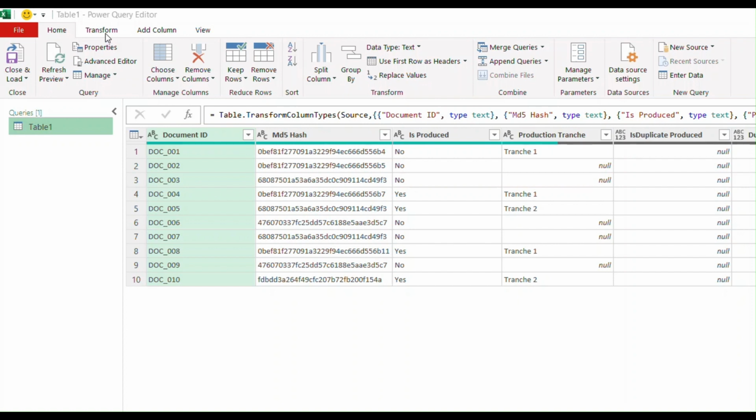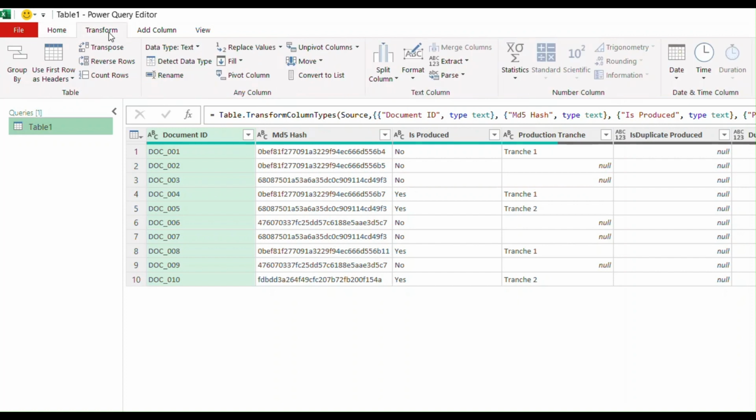For our demo purpose here, we would be only focusing on a feature called transform within the query editor, and we'll switch to the transform tab. Within the transform tab, we have a feature called group by. So that's what we would like to do as well. We would like to group all the documents within the range by their MD5 hash value, and then try to generate those duplicate definitions we're looking for. That is, whether the duplicate has been produced, and also what are the document IDs per MD5 hash value.